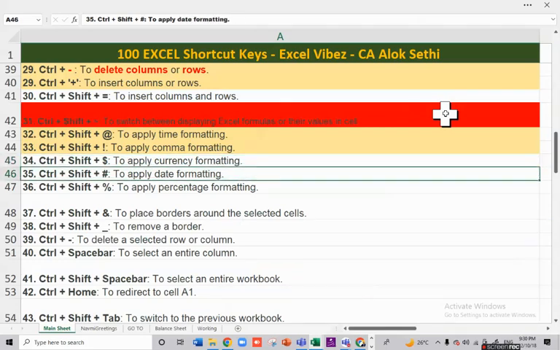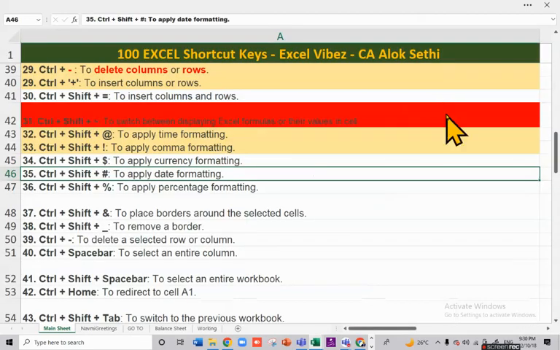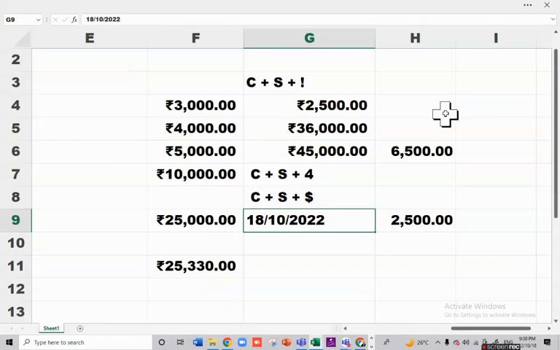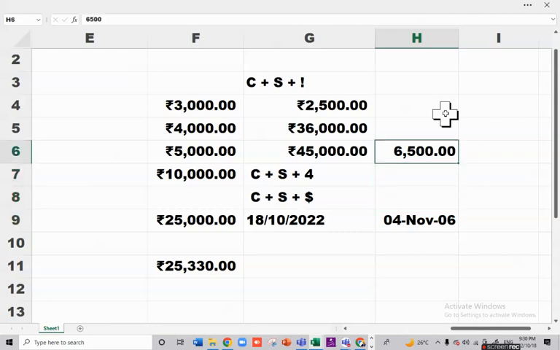I can say 5 also, I can say hash also. So if I want to apply date formatting, suppose I write today's date, 18 10 22. I want to change this format. Control Shift and 5, or hash, sorry. So Control Shift and 3. It's not changing. Control Shift and 3. Yes. So if you type any number and then you press Control Shift and the hash key, it will change it to a date.